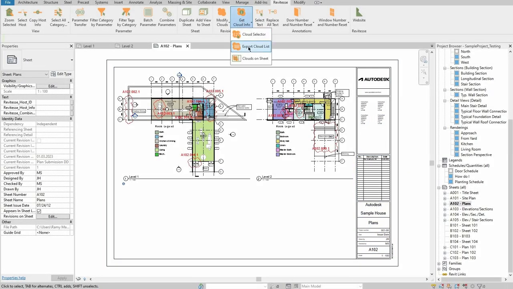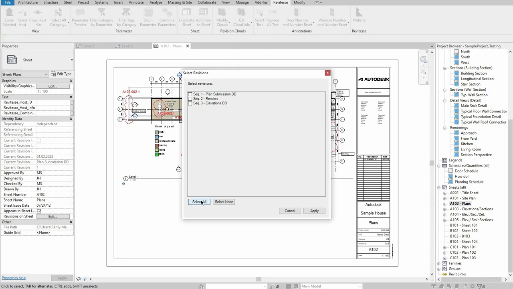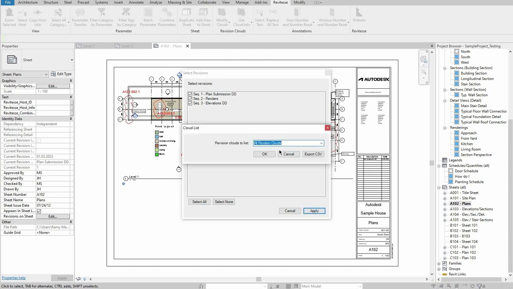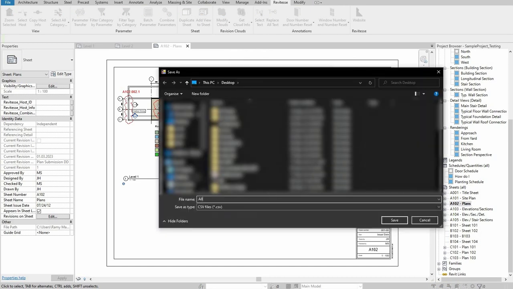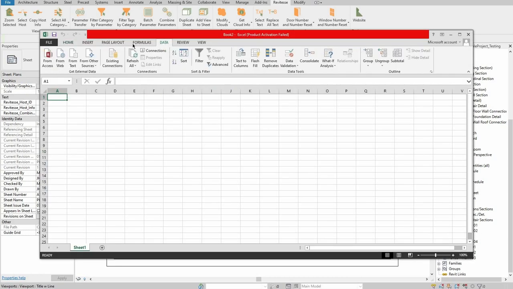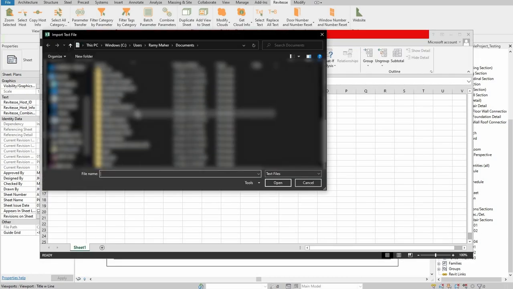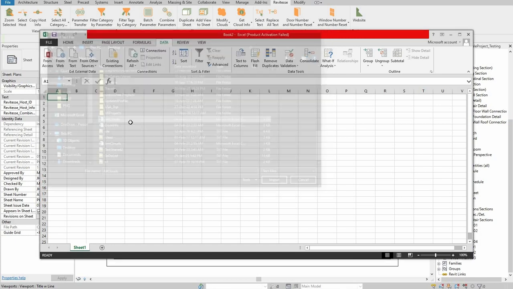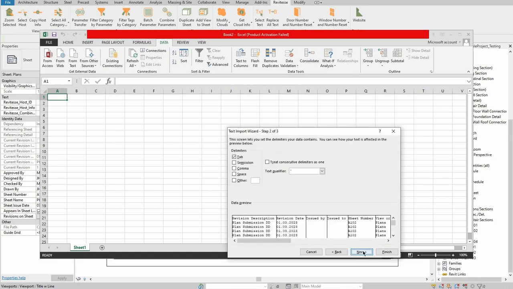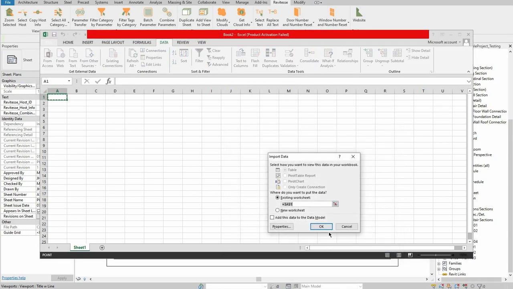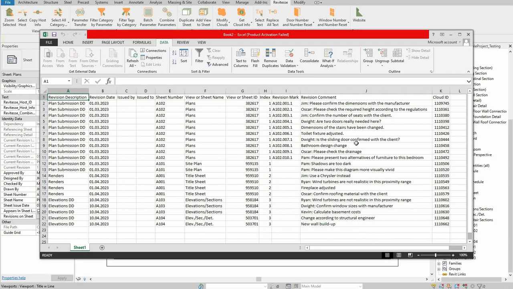Export Cloud List button exports a list of selected revisions in the entire model, or in sheets, or in views as a CSV file. To import the CSV files into Microsoft Excel, go to Data, From Text, and choose your file. Because the exported file was separated by tab, make sure you have the delimiter checkbox in front of the tab checked.